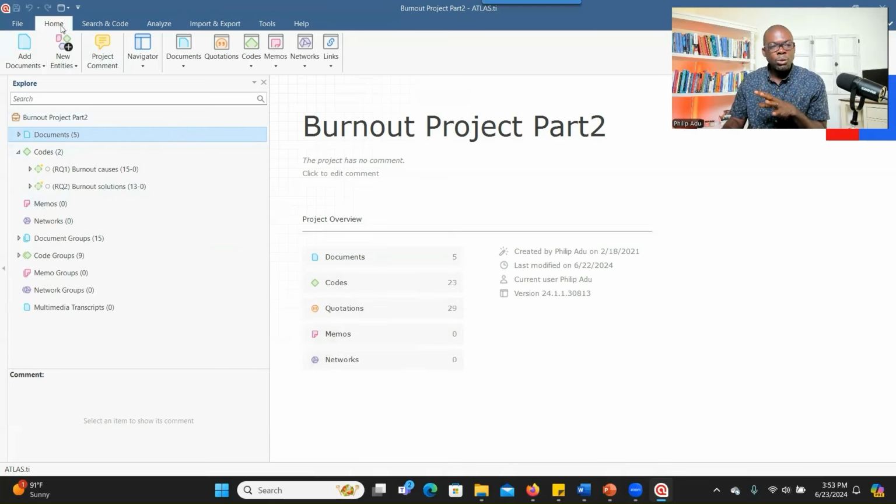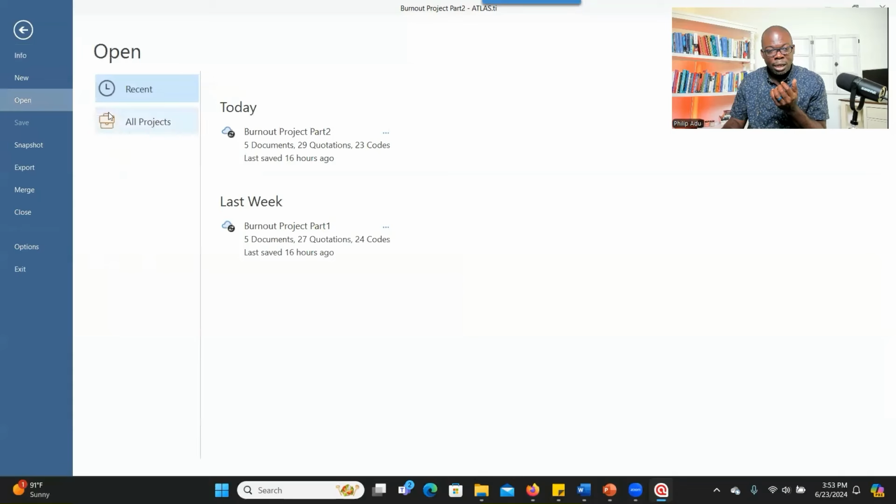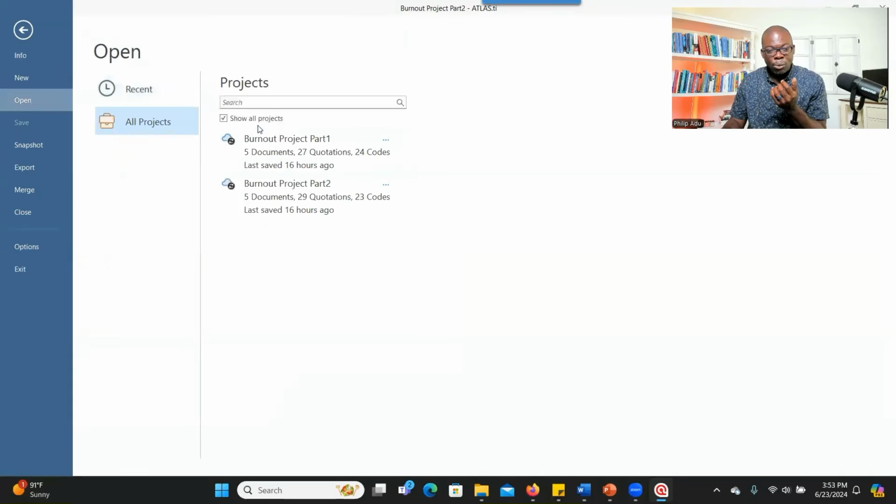So let's go to the tabs and then learn a little bit about it and think about your data as I'm going through the tabs to give you an overview. When you go to file, you can create a new project, or you can open an existing project. If you want to open an existing project, you can click on open, and then you go to all projects. You can see all the projects and double click on the one that you want to explore.